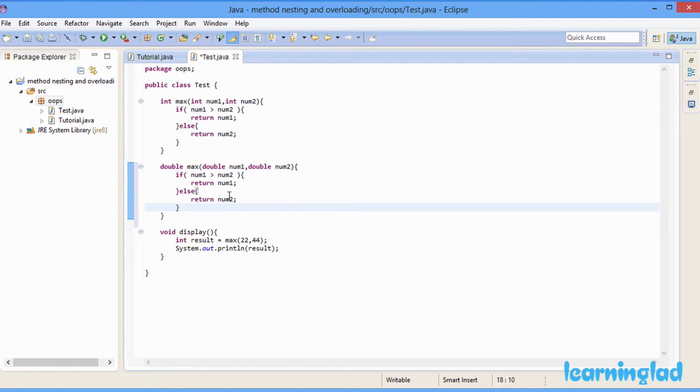Now you can see in this test class I have two methods with the same name, but the signatures of these two methods differ. The first method takes two parameters of integer type, and the second max method takes two parameters of double type. Now I'm going to save this code, and then I can call the max method and pass double parameters also. Here we are passing integer types of data to this max method.